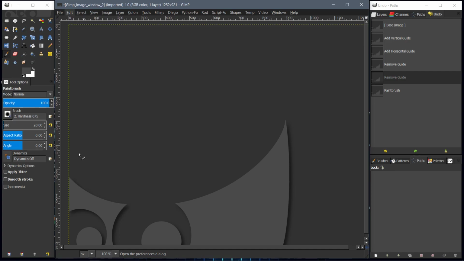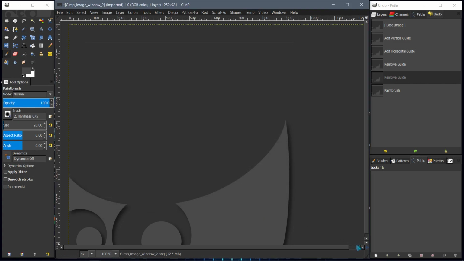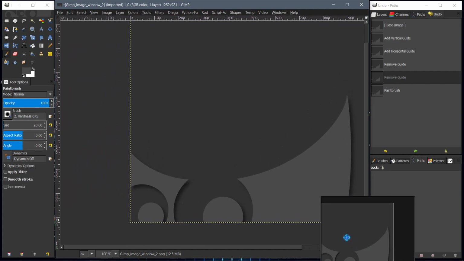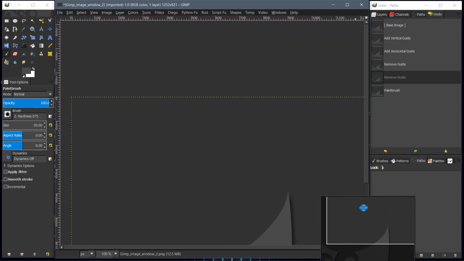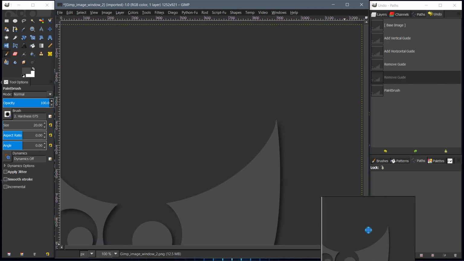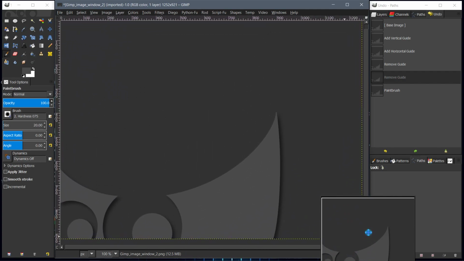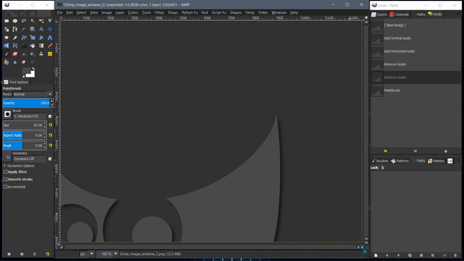So we'll go back to preferences. It's under Interface. Navigation preview size, small is default. I like it to be enormous. Click OK. And when you hold the left mouse button, you'll have a larger navigation display to look at. But that's how I like it.